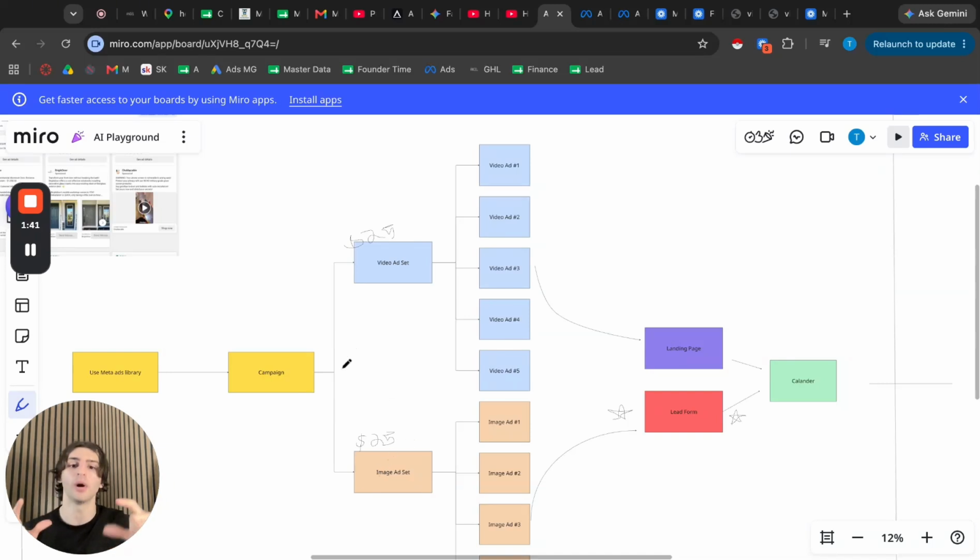If we just had one ad set with all 10 of the ads, what Meta might do is it will only spend the money on the video ads. And so it won't really get a chance to test these ads down here that we want to test.